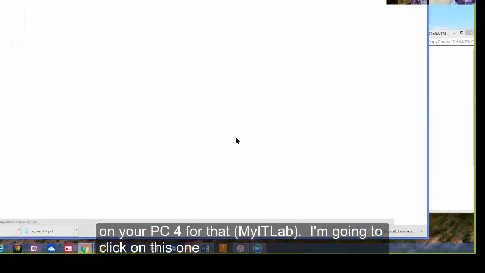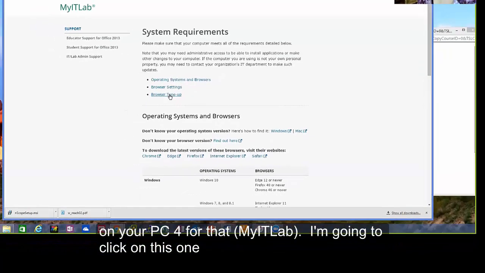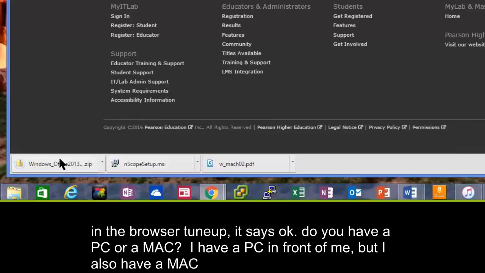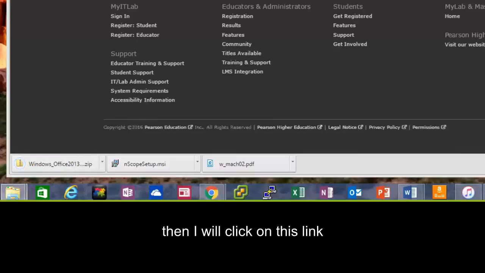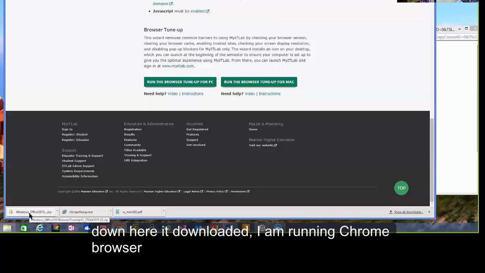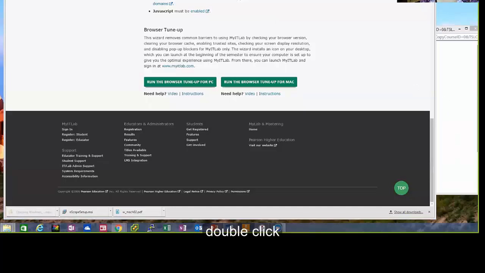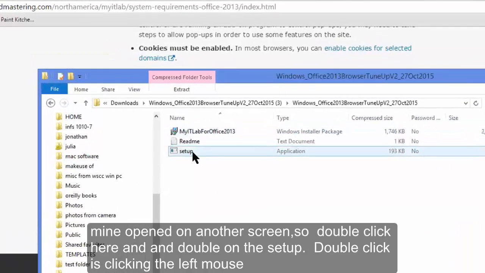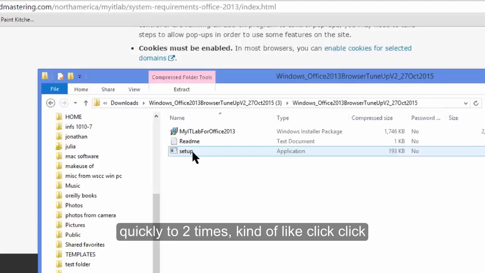I'm going to click on this one. In the browser tune-up, it asks, do you have a PC or do you have a Mac? I have a PC in front of me. I also have a Mac. Then I will click on this link. Down here, download it. I'm running Chrome. Double click. Mine opened on another screen, so double click here and then double click on the setup. Double click is clicking the left mouse quickly 2 times, kind of like click, click.